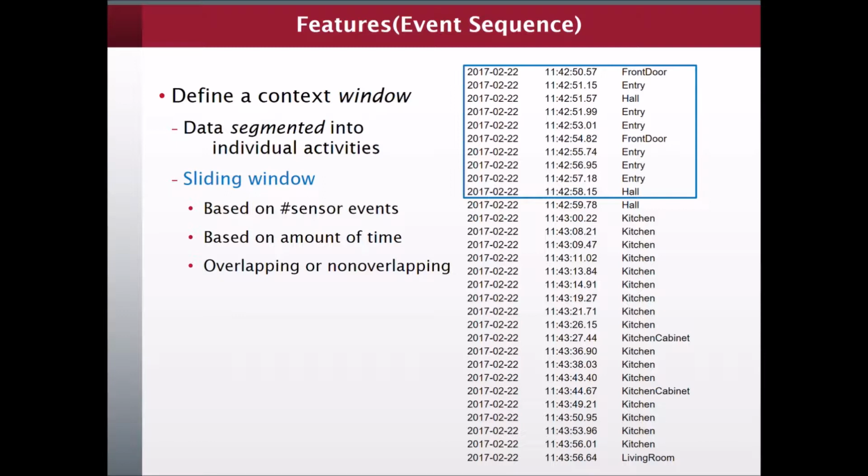Note that if we were to base the window on 10 sensory events, the amount of time that is spanned during the window would not be constant, because these are discrete event sensors that only report a message when there's a state change. Therefore, they do not arrive at constant time intervals.